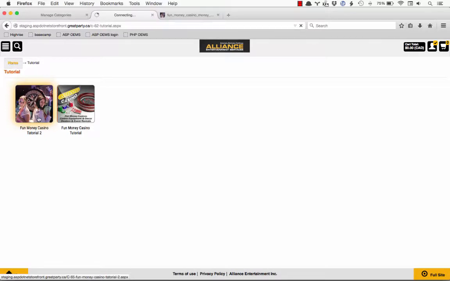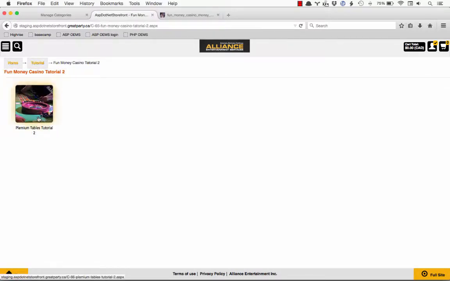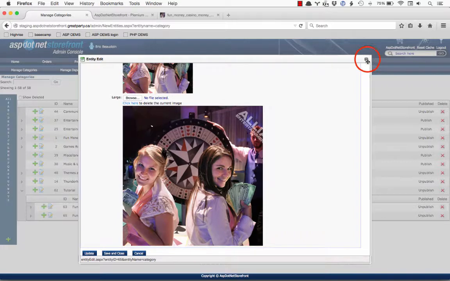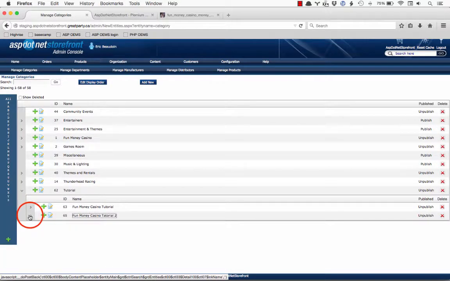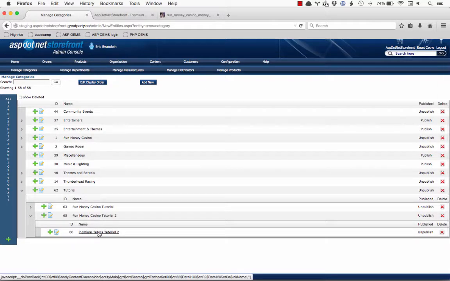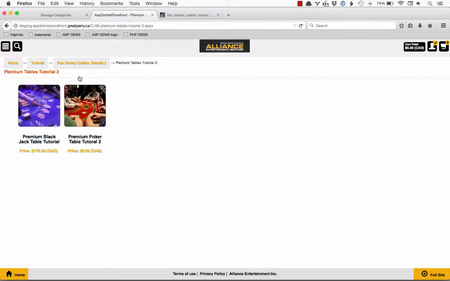Now let's go in here. Now let's say we want to change premium tables tutorial 2. Okay, so it looks like there's many layers of categories here. Let's close this here. Now if I open this here, there's another category in there. Now we'll just leave this category alone. We're not going to change that picture, but here we want to change, let's say, this picture, premium blackjack table tutorial. Okay, so let's put a new picture on there.